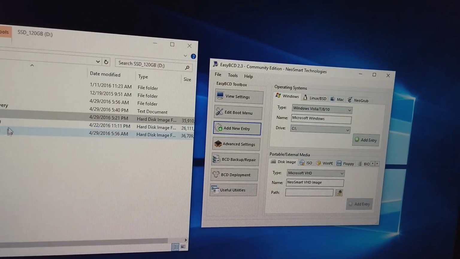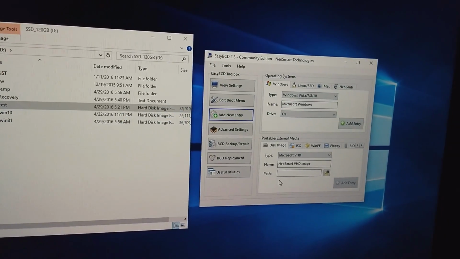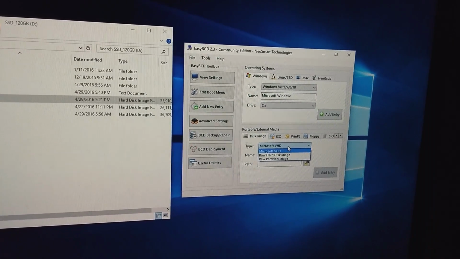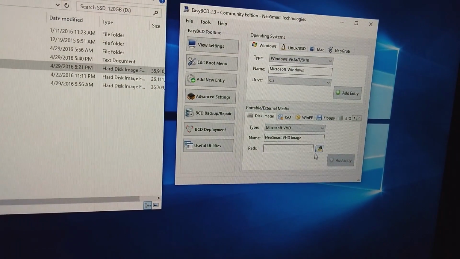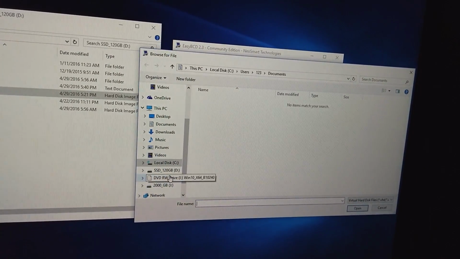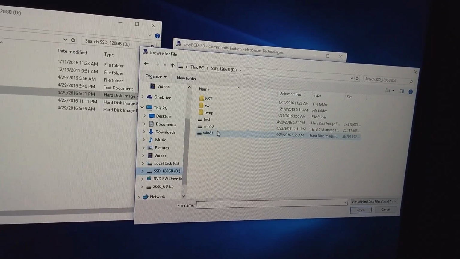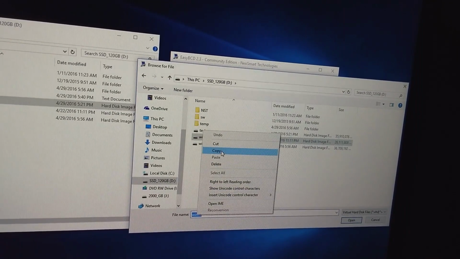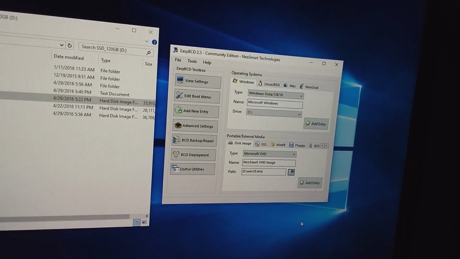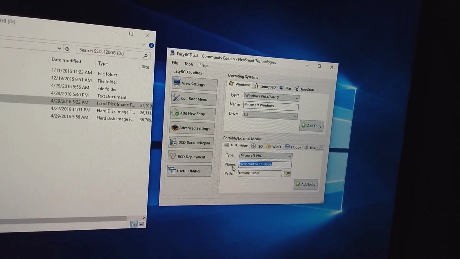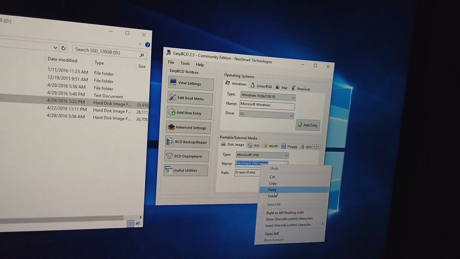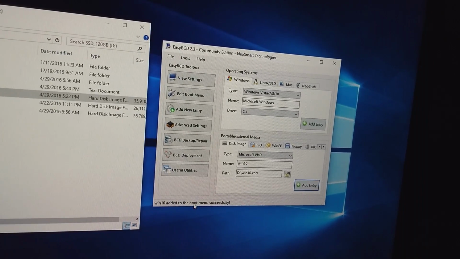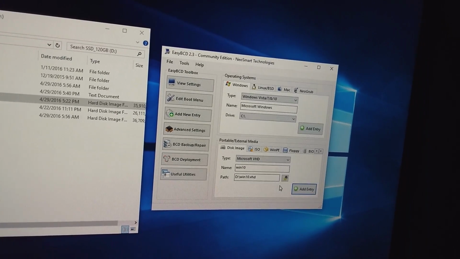I will add these two operating systems by going to Disk Image. It says Microsoft VHD. That's fine. Let's go to this yellow browse icon. Let's go to the SSD drive, which is D, Windows 10, that one. I will copy the name also. Okay, and click open. And I will paste the name here to the name section. Paste. And add entry. Added successfully, blah blah blah. Okay, let's add another one.